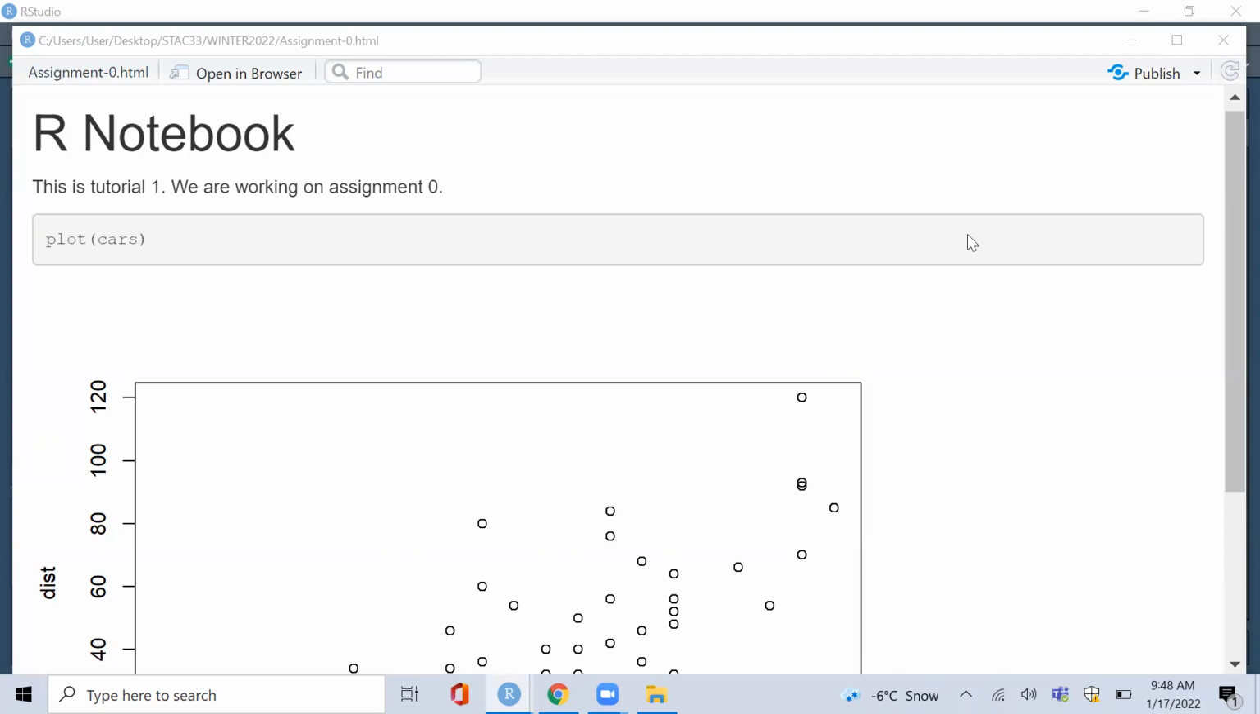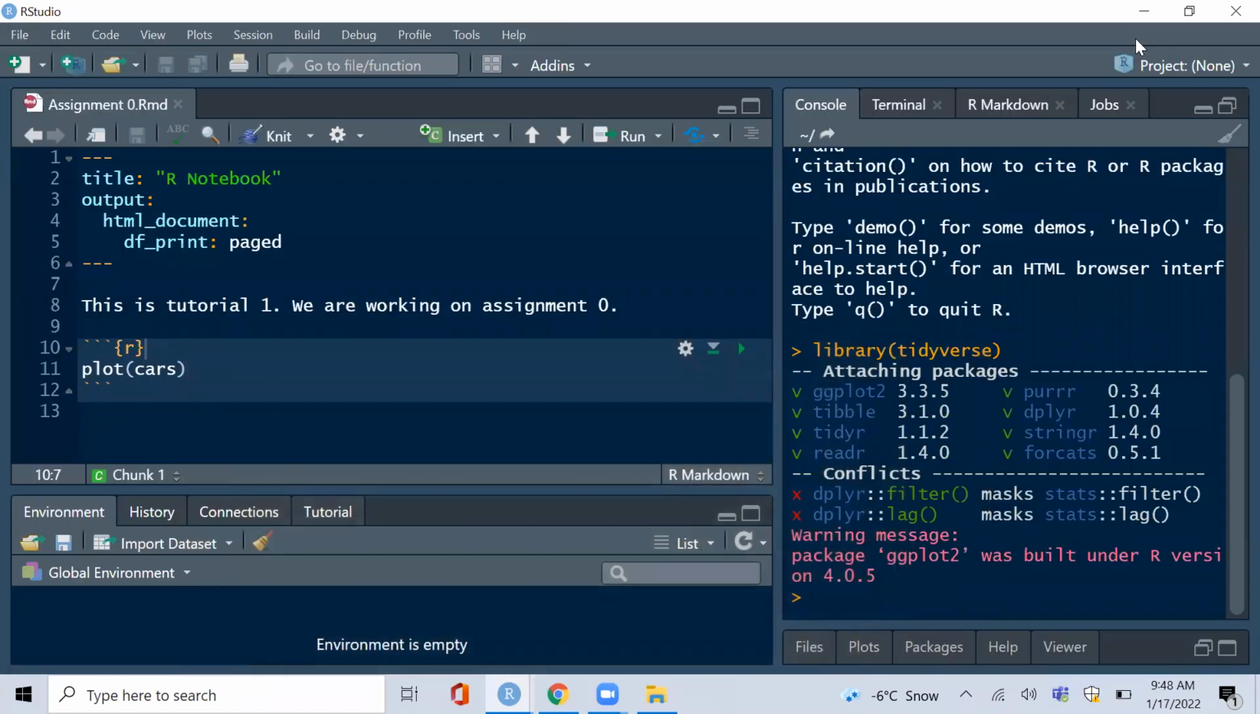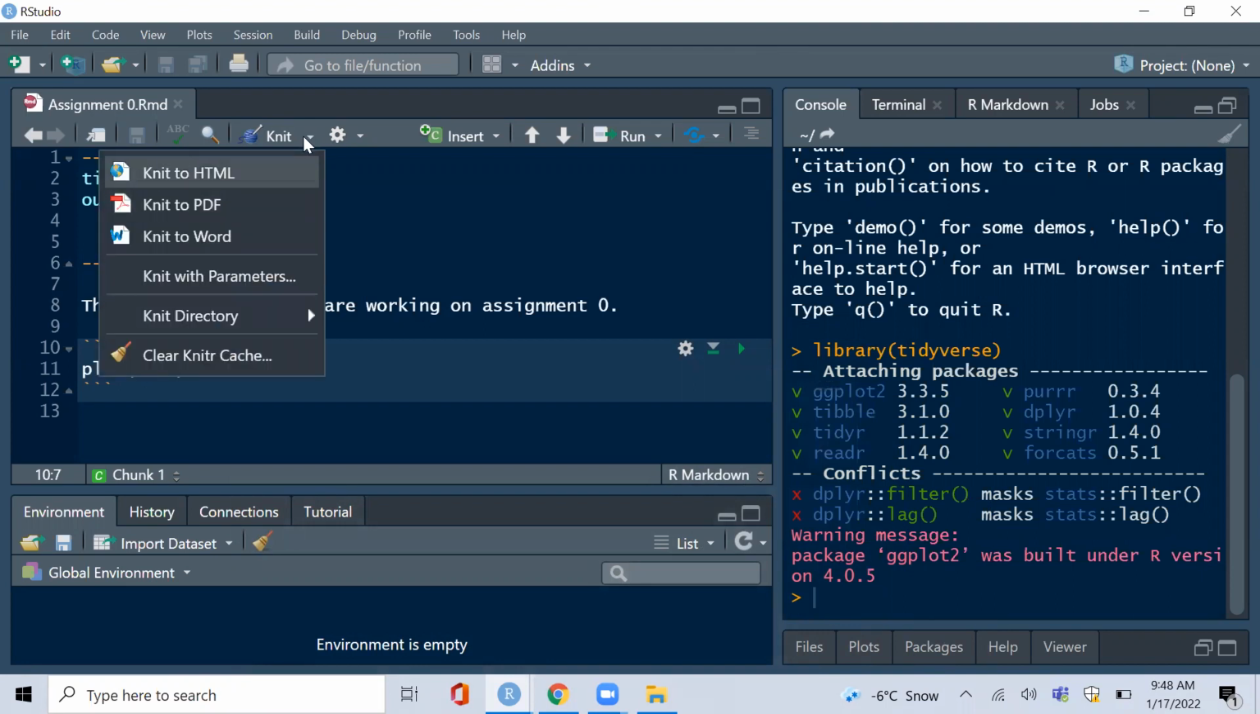So Layla, that's a good question. RMD is the actual R file, right? But when you knit your R file, it generates different files. It will either generate an HTML file, a PDF, or a Word document, depending on what you knit to. So RMD is the file in which you do the manipulations. Your R coding and your write-up are in the RMD file. But when you knit your file, it will generate a different file.